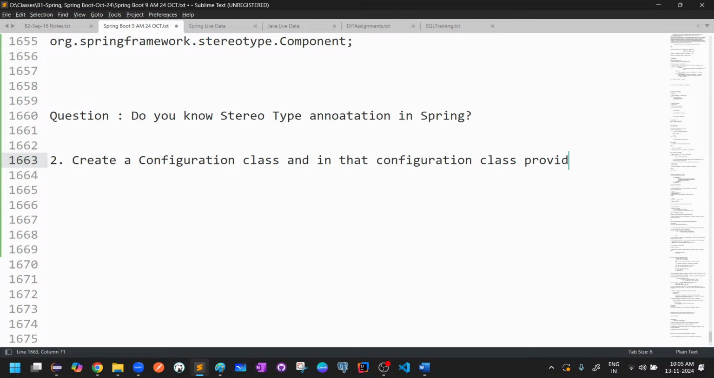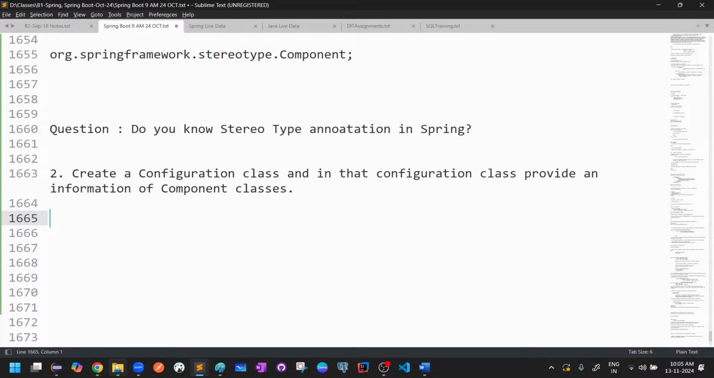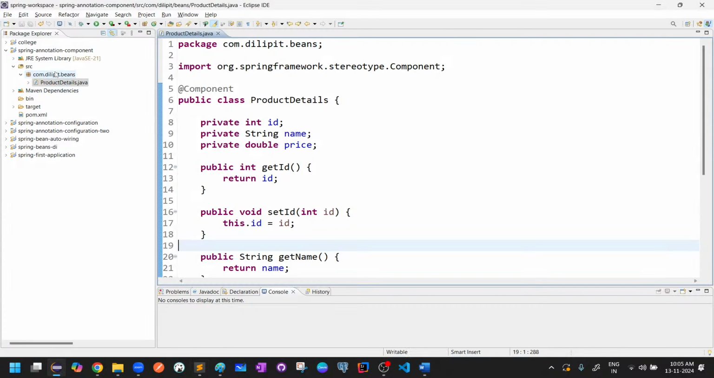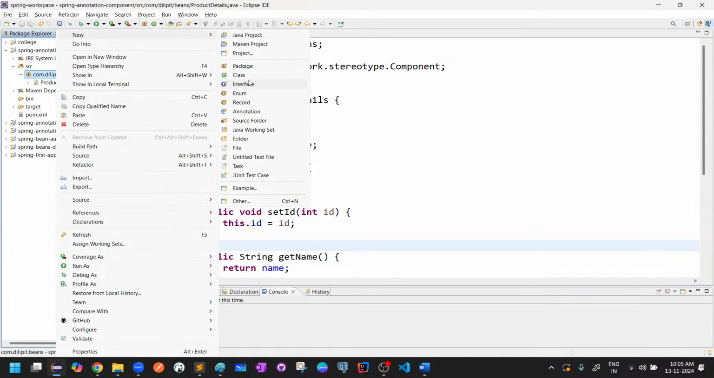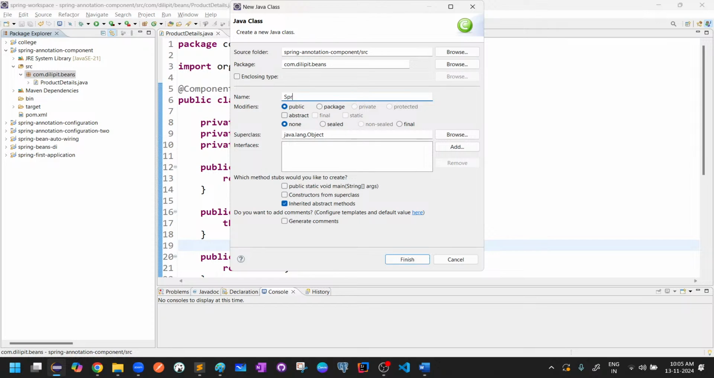provide the information of component classes. But how will you provide the information of the component classes? Let's see, here it is. So let's create the configuration class first. So I'm giving again a meaningful name like SpringBeansConfiguration.